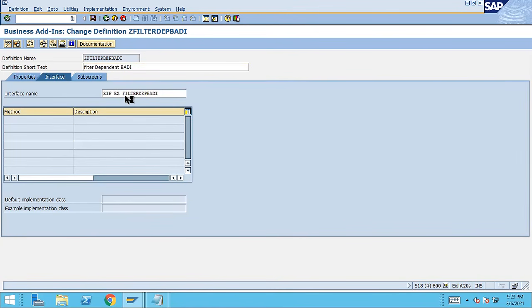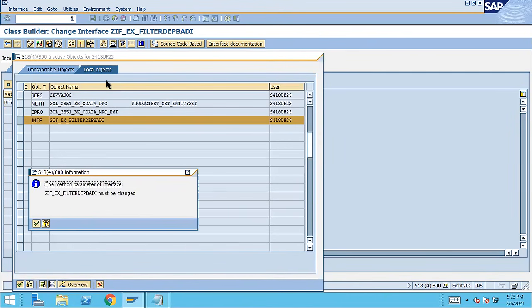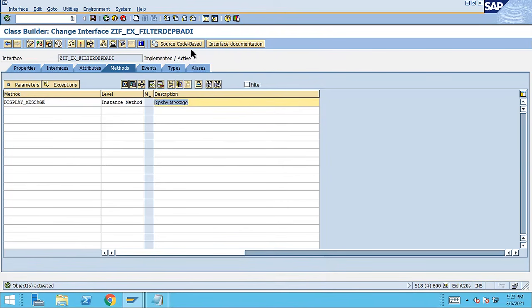In this interface, just give some method over here: Display message, instance level. Display message. Save it and activate it. You can see that the method parameter of interface ZIF must be changed, right? Very important information. I will show you what the meaning of this is. Okay, you can see that it is now activated, right? Just go back.